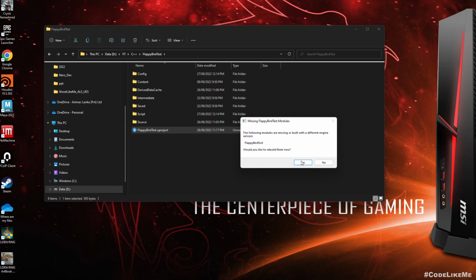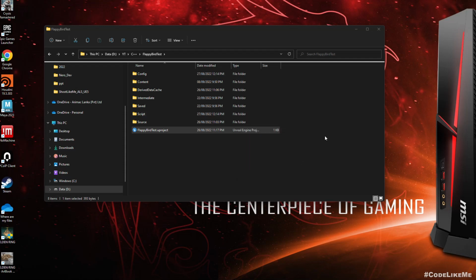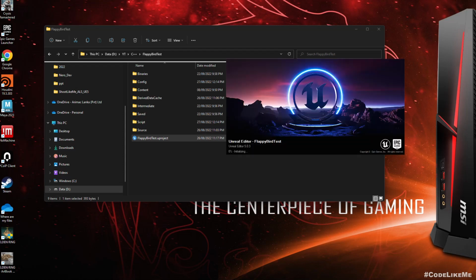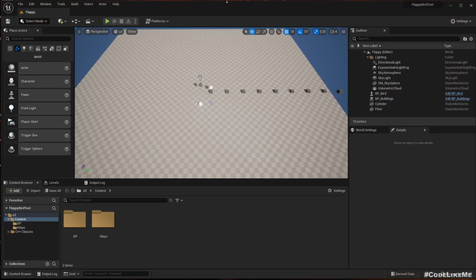So would you like to rebuild them now? If you press yes, usually this will work if you don't have any issues with the source code. Now you see these binaries are created, so the build is successful. Building the project is successful. That's why it is starting the project with the engine now. Right, now you can see the project opens.